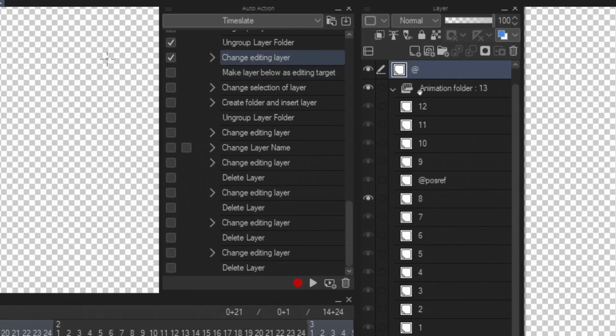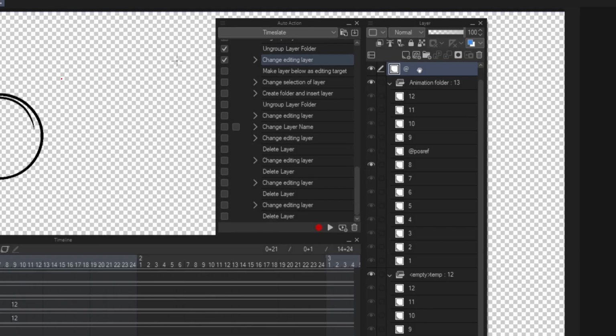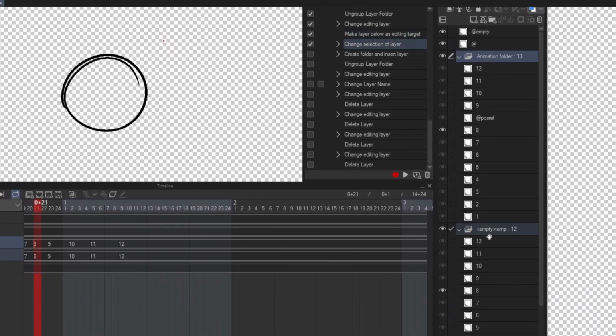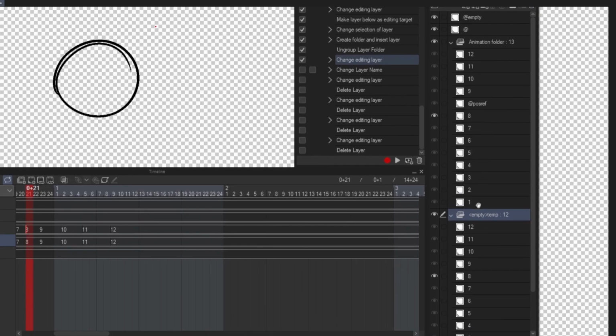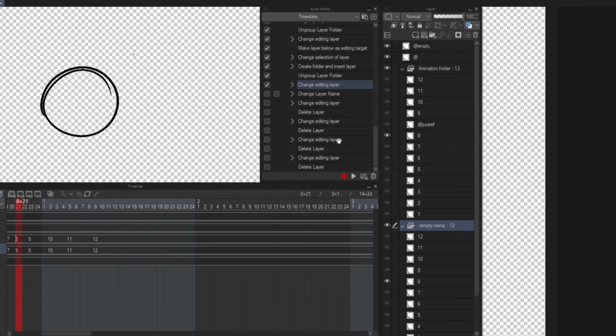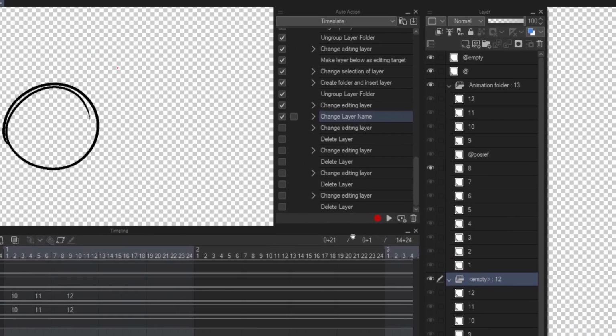I cannot select the animation folder. That is my restriction. But since I've made the add layer, now I could just select the add layer and then go down. Then I will select empty temp and group it and ungroup it. This will make sense later in the video, I promise. And then I change the editing layer and name it empty. So you see how during the auto action, its name is empty temp, but after the auto action, it's empty. That means you'll be able to spam it.